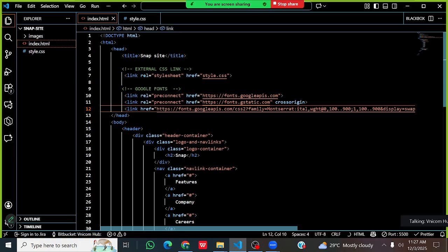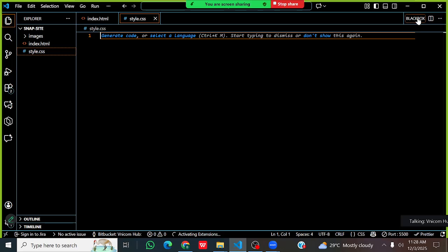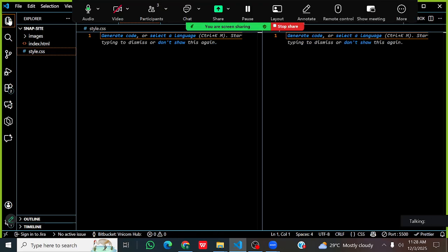Alright, so we are good to go. We're able to attach the external CSS to our HTML. So now let's start the styling. I'm gonna put the CSS here. Then I can close this.